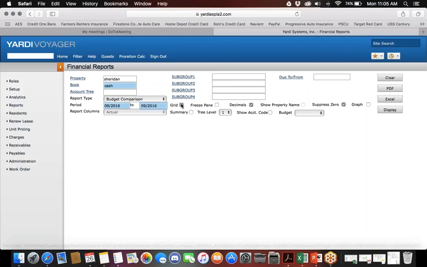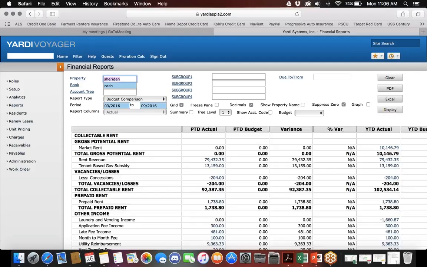Next thing that we want to do is make sure that grid stays checked, decimals stay checked, and we are going to suppress the 0. Don't worry about freeze pane, showing the property name, or graph. Well, actually, let's go ahead and show that property name. I don't actually know, we can't, so that's okay. I think the property name auto-generates based off of this field anyway. And then what we want to do is click display just to make sure that everything generated correctly.